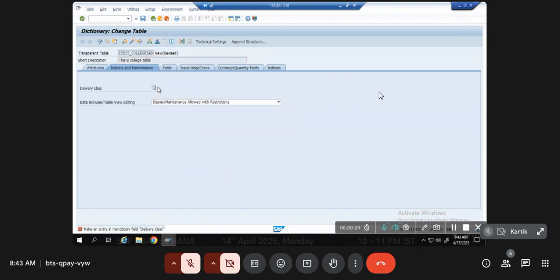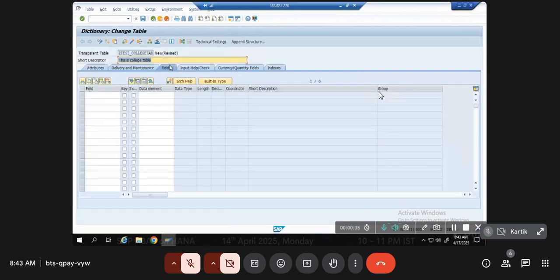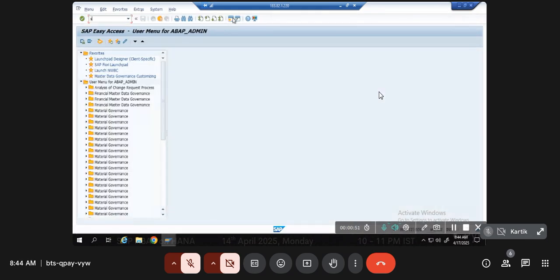Now, this one has display maintenance allowed. Fields, guys. Go to fields. Now you see, guys, I showed you how to create a domain and data element from here. But we can also create them in a different way.